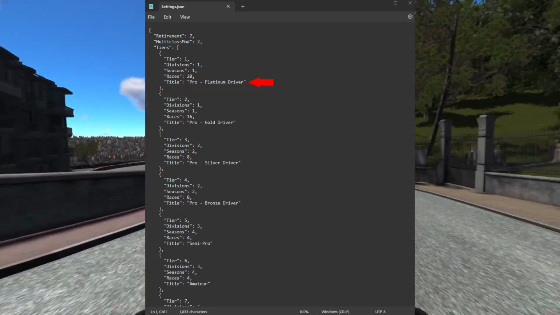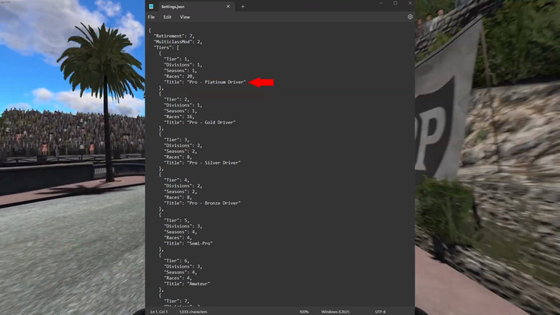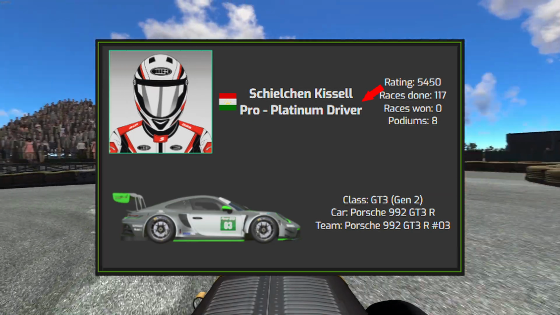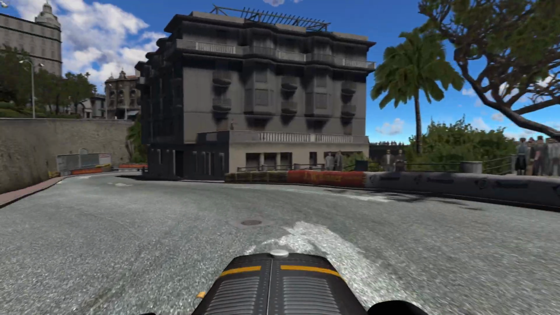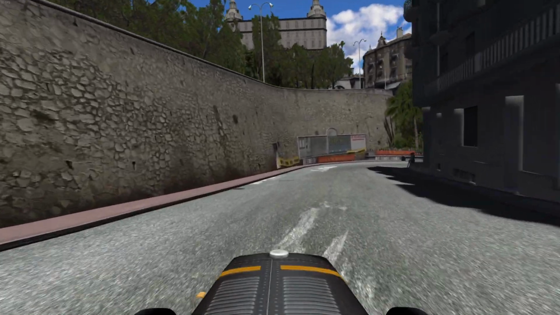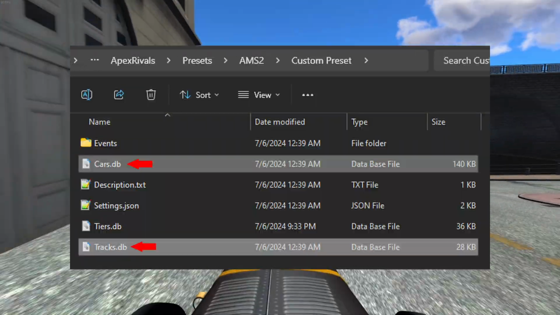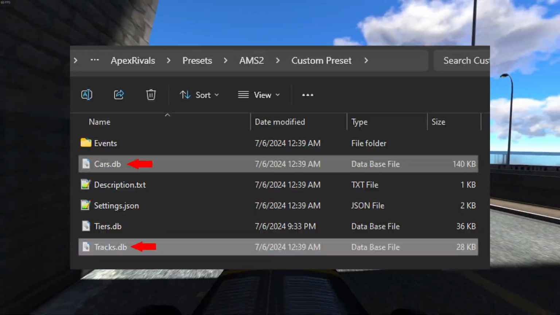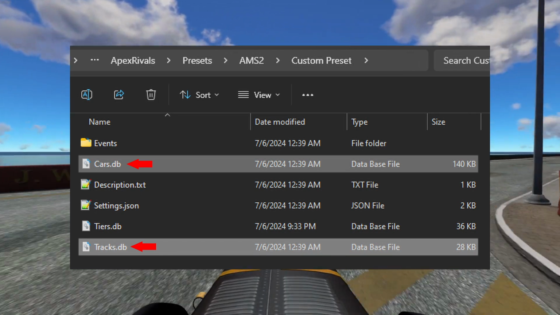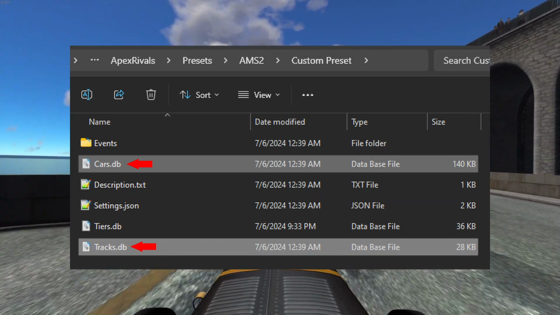The title value is the title each driver will earn when they join that tier for the first time. That's everything for the tiers database and the settings JSON file. Now let's take a look at the cars and tracks databases. You won't have to modify those unless you want to add mod cars and tracks to your career.